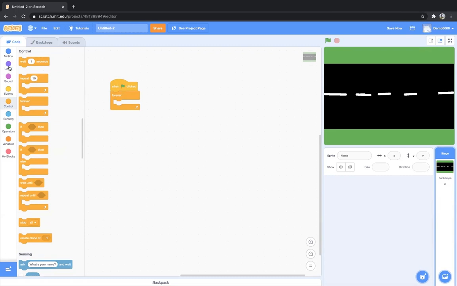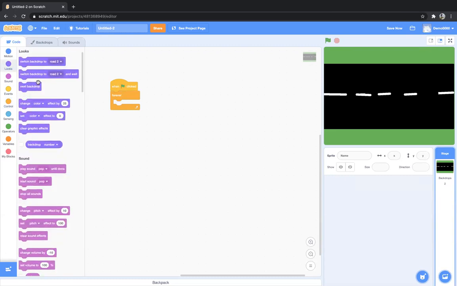Then I'll go to looks. Okay, and from looks, we could select this switch backdrop to road 2. Okay, let's first select road 1. So first what will happen? The backdrop would be road 1. Okay, then we want road 2 backdrop to appear.